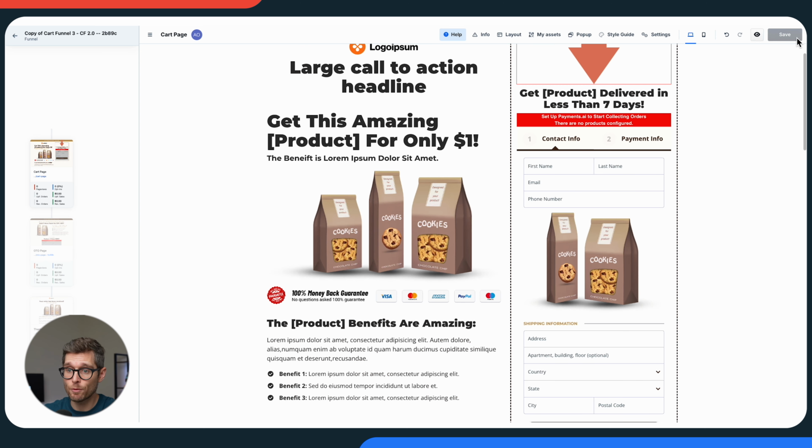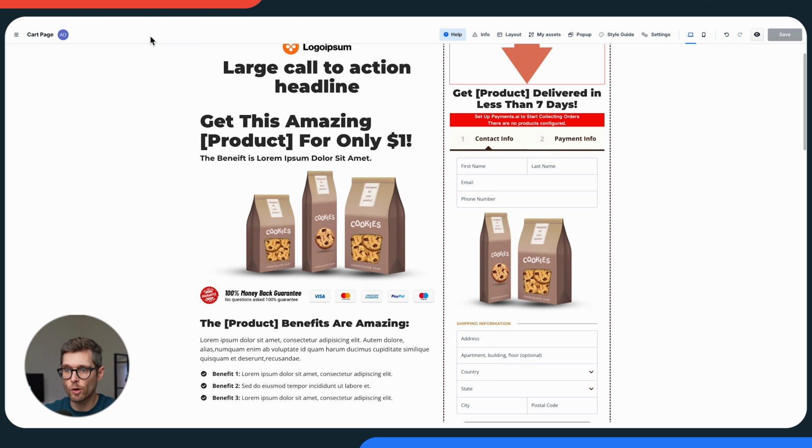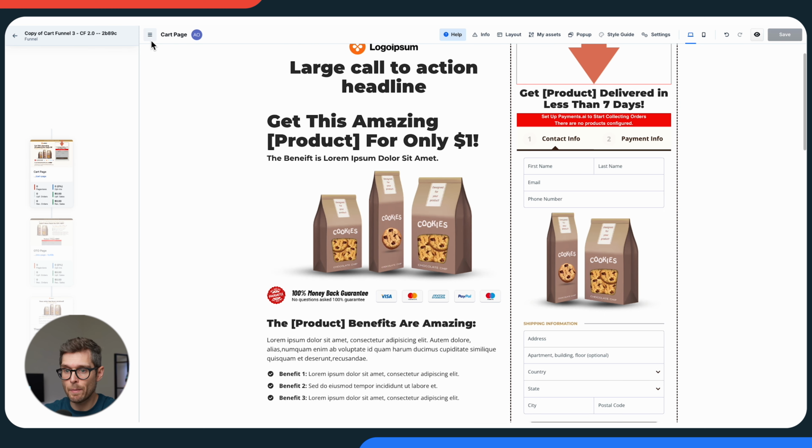A quick note is that if we want to make edits to other pages within our funnel, we can click the button with the 3 lines and we can view our entire funnel here. Clicking on any page will open it up within the editor, making it quick to jump back and forth between pages while making edits.